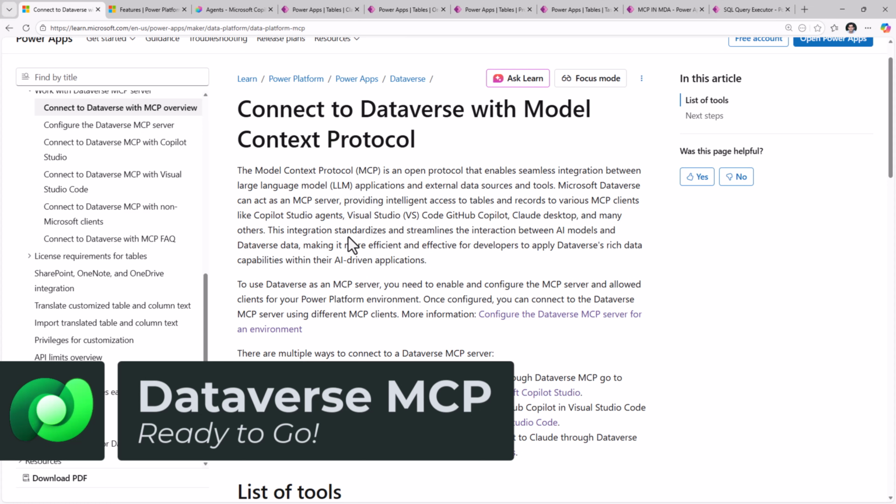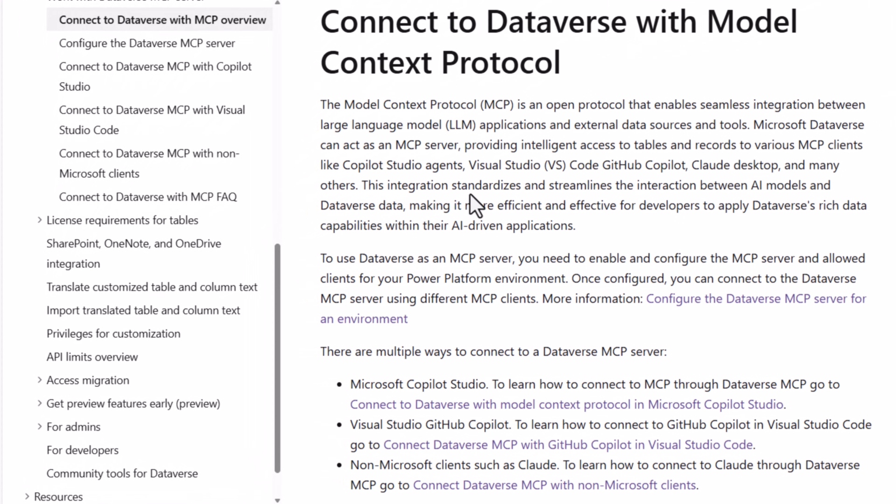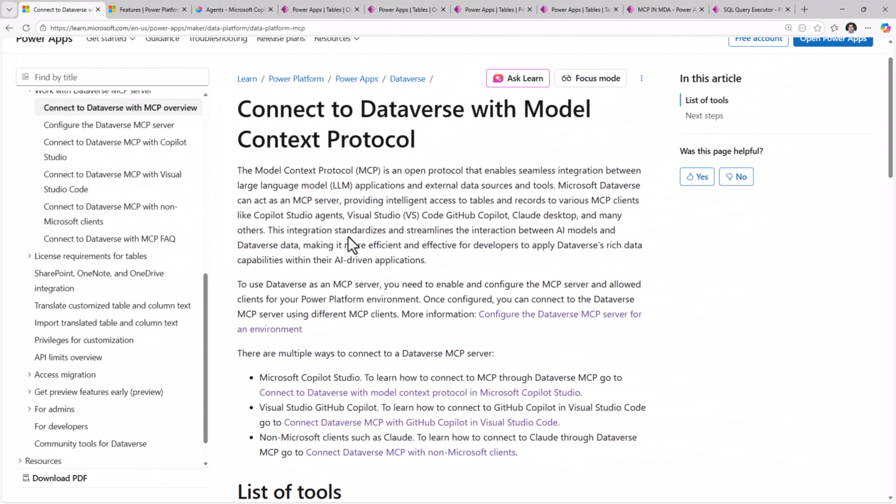The best part, we don't have to build an MCP server for that. Microsoft has built one for us. Microsoft Dataverse can act as an MCP server, providing intelligent access to its underlying tables and records to various MCP clients like Copilot Studio, Visual Studio Code, Claude Desktop, and more. To use Dataverse as an MCP server, there is a little bit of configuration involved.